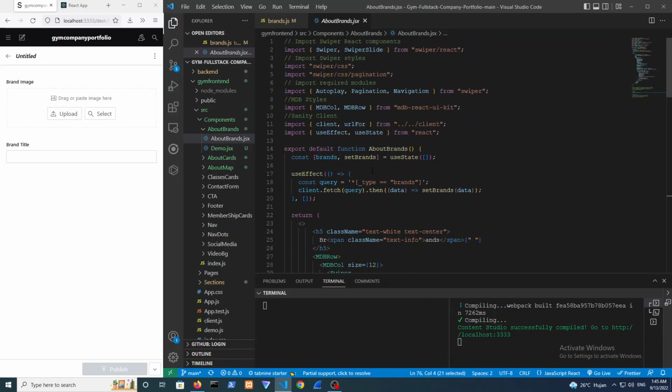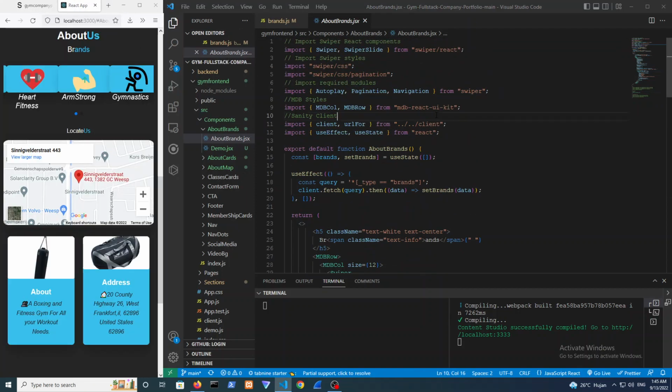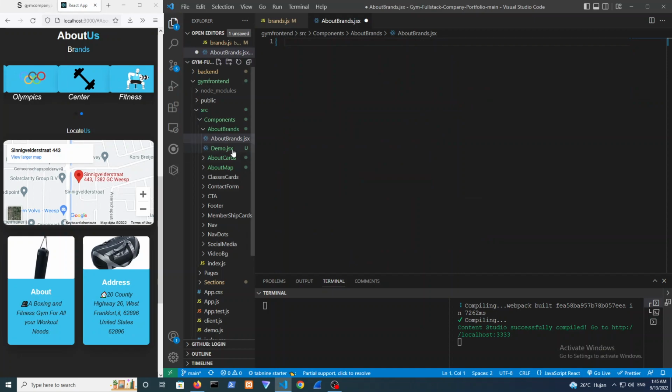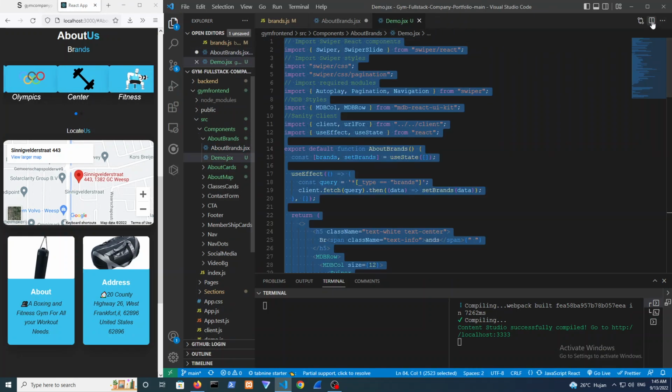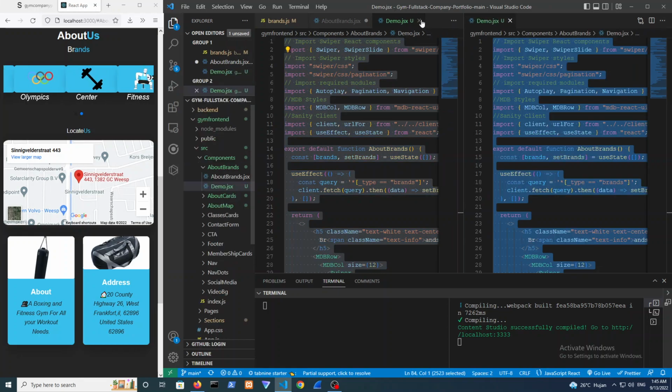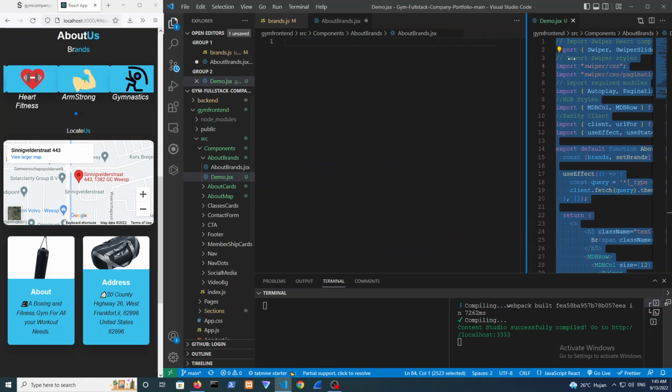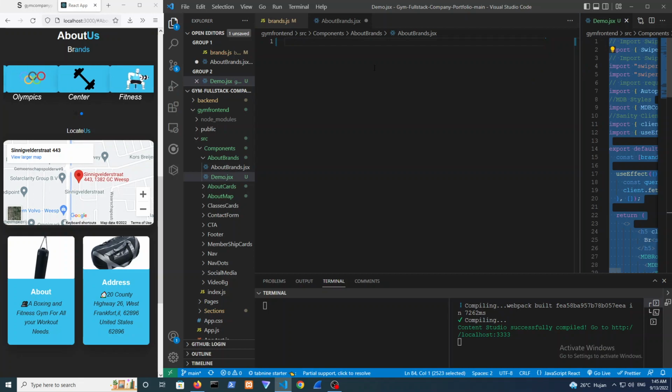Okay, and let me actually remove everything right now from the about brands over here. I already have it in the demo, so I'm going to open that to the side just to keep it as a reminder, and as well as just to get the imports from here.